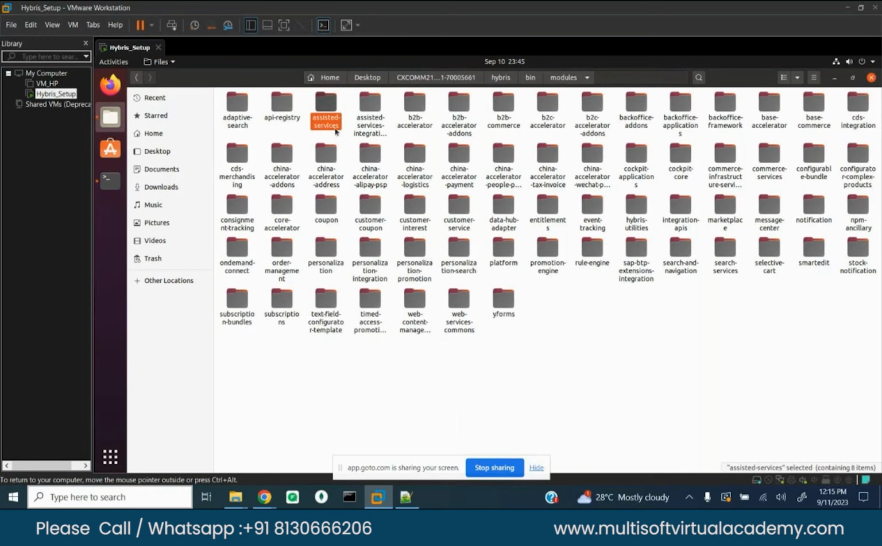Then it comes with assisted services. What is assisted services? Assisted services means in the same site we can do some customization using some true false flag, and in the same website where the customer is visiting, we can also use it as a customer service module, like the CRM part basically. And then there are B2B accelerator, B2B accelerator add-on, B2B commerce. So we'll see all those things at the application level also. So I'm just giving you a brief of this. Then it comes with back office related extensions, base accelerator, base commerce.